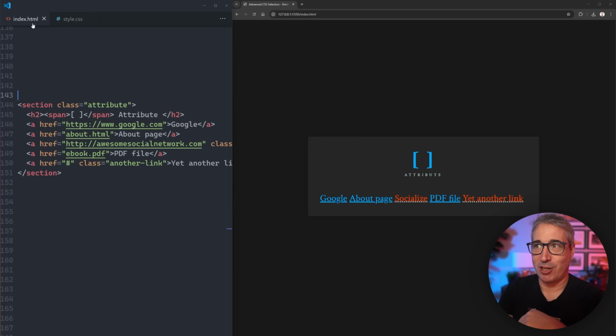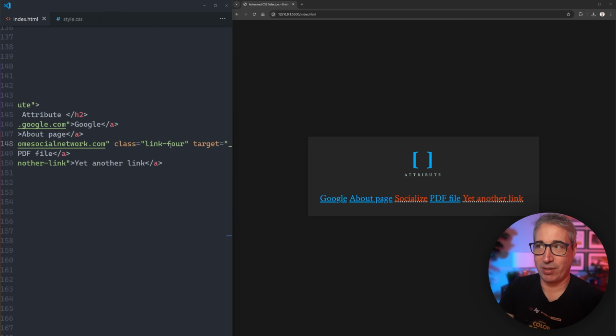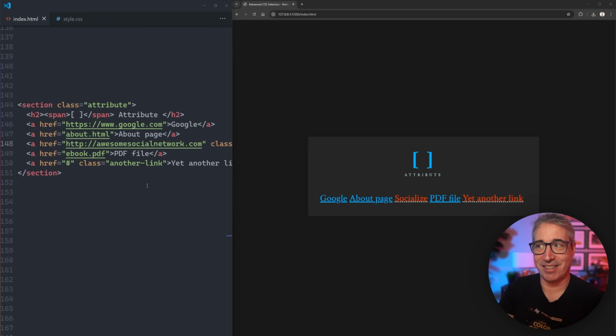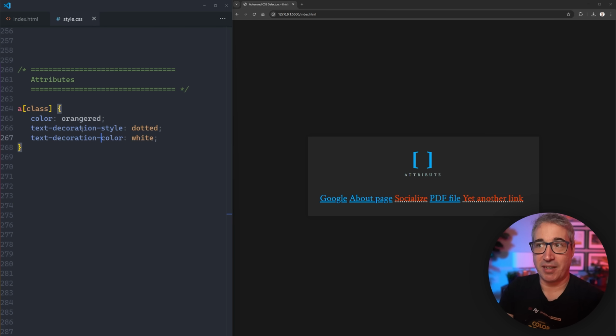So let's go back to the HTML. We can see this last one has one. And this one in the middle here also has a class, pretty terrible class name, but it does have a class. So I can say that those ones are going to be styled differently. And this is just saying if it has a class attribute, we're going to style it.